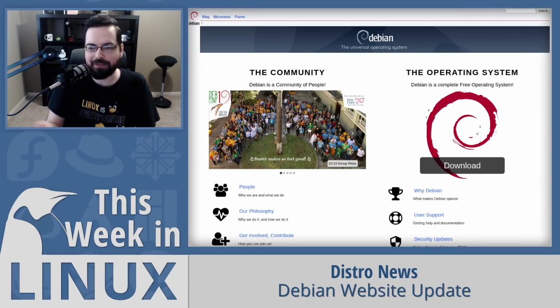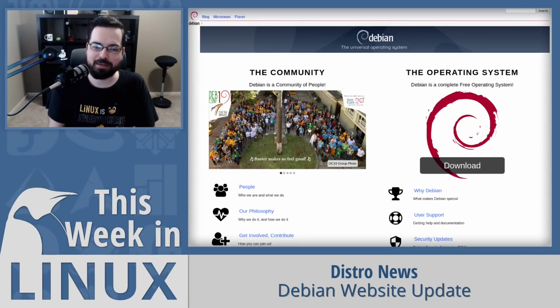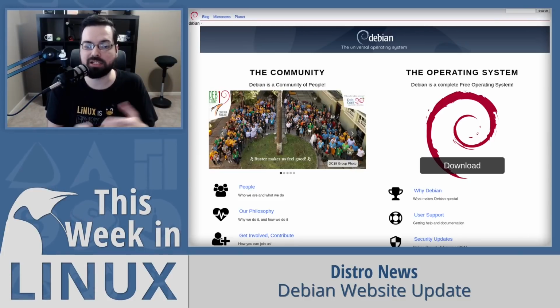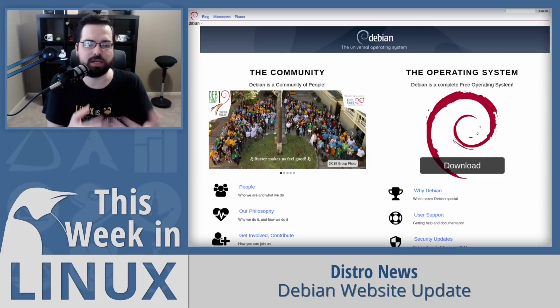And if Debian can do it, so can Linux Mint. Just a quick tip there. Anyway, the next step for the Debian website, they say, is going to be improvements to CSS. They'll improve the icons, improve the layout in general, and also try to make some improvements for a new, better structure.